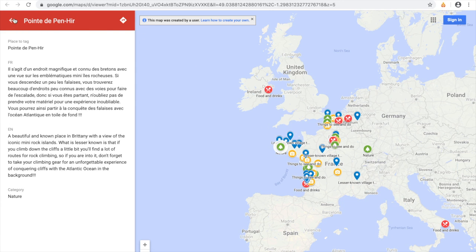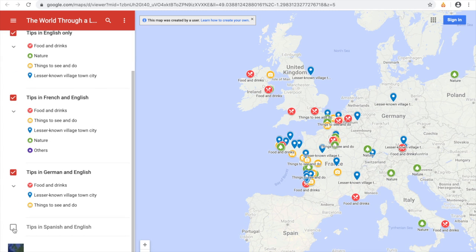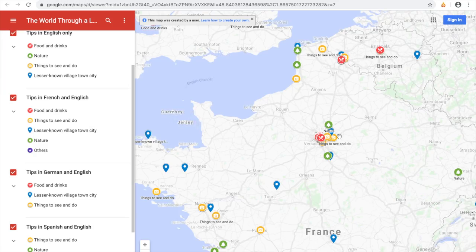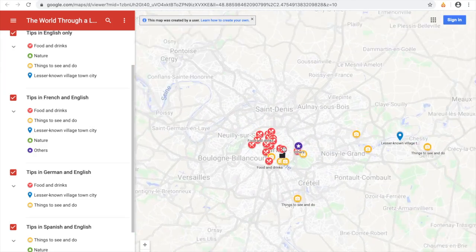Another way to use the map is to zoom into the area that you're interested in. For example, if I'm interested in Paris, I can zoom in onto Paris, and then I will see all the recommendations from our members in Paris.